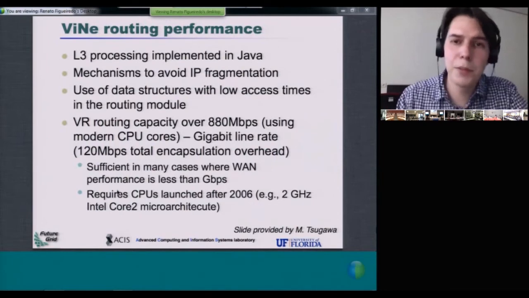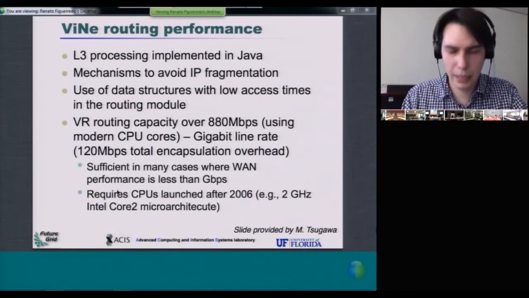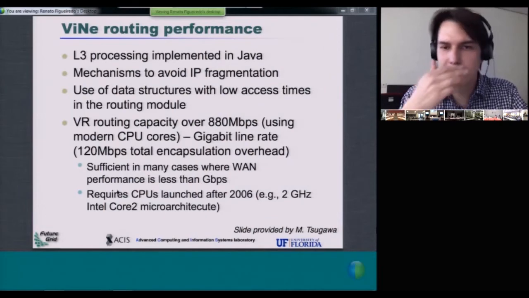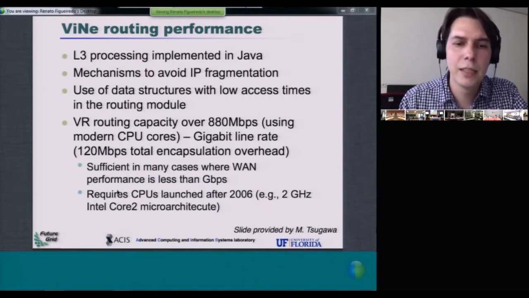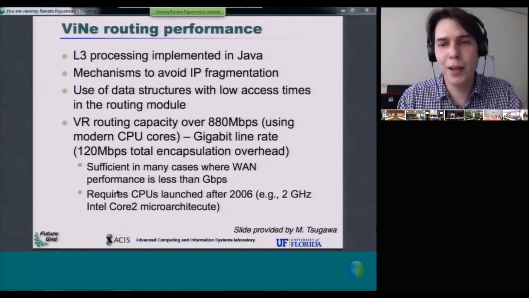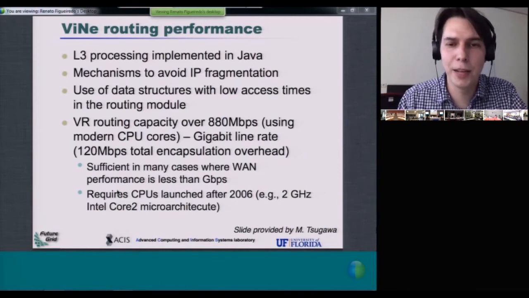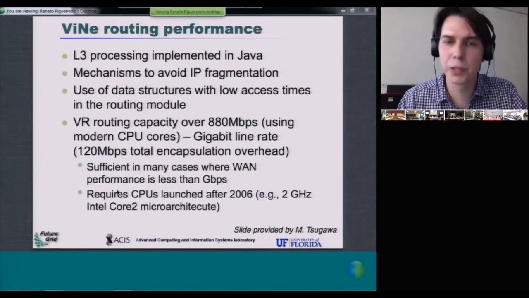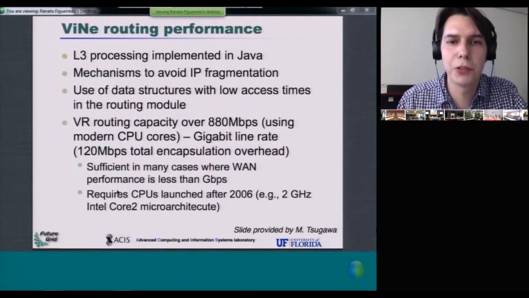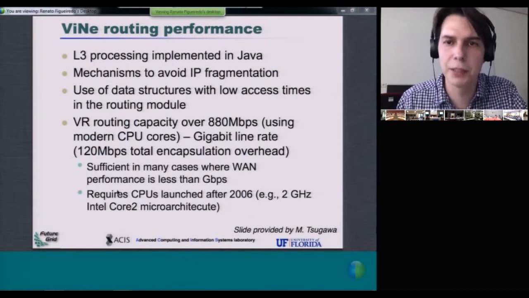ViNe is a high-performance virtual network. Here's a summary of the performance of the ViNe router over gigabit Ethernet, and it achieves close to a gigabit line rate. And again, this is when you have messages that have to cross a virtual router. In many cases, you have messages within the virtual network that could be completely independent from the virtual router if they happen to communicate within the same local area network. There's no overhead induced by the virtual router. And again, this is user-level software implemented in a high-level language, Java.